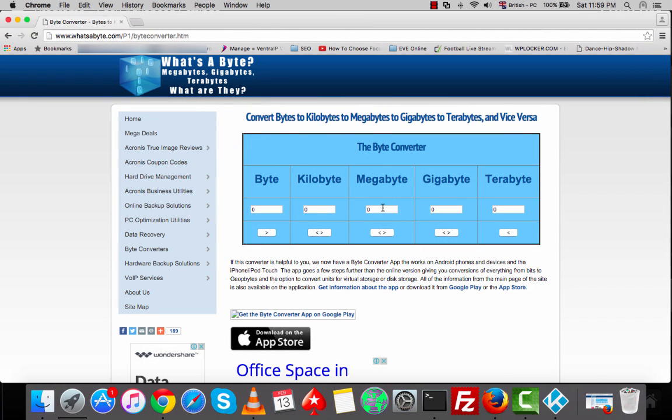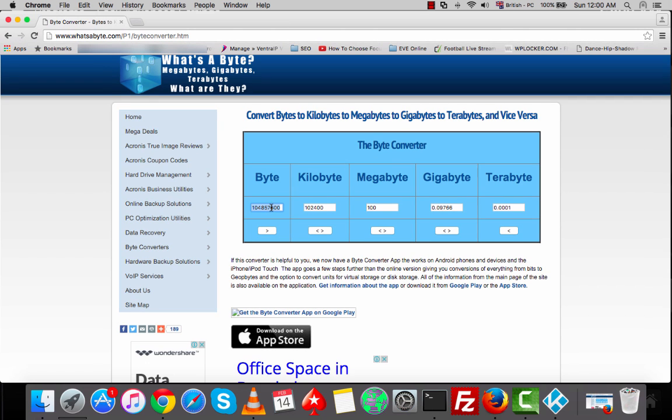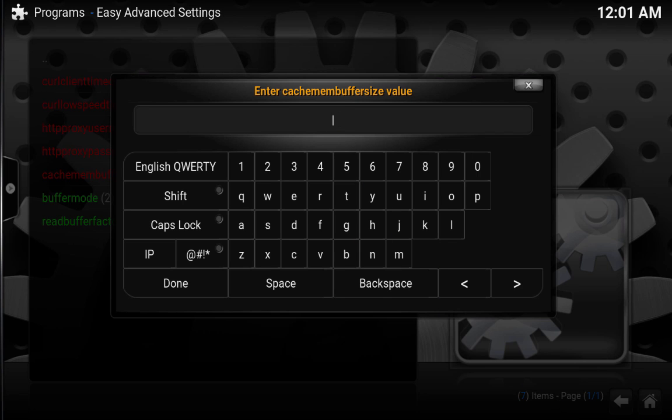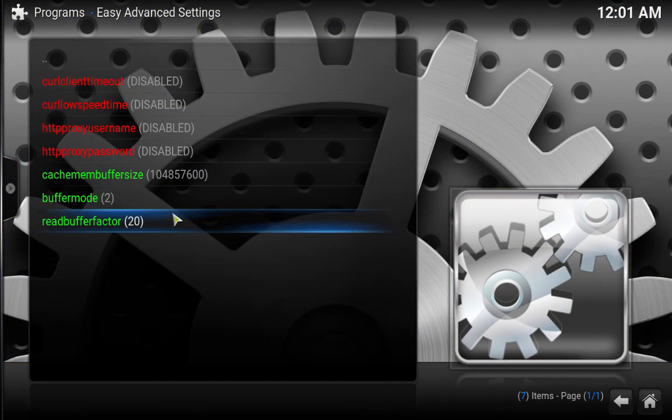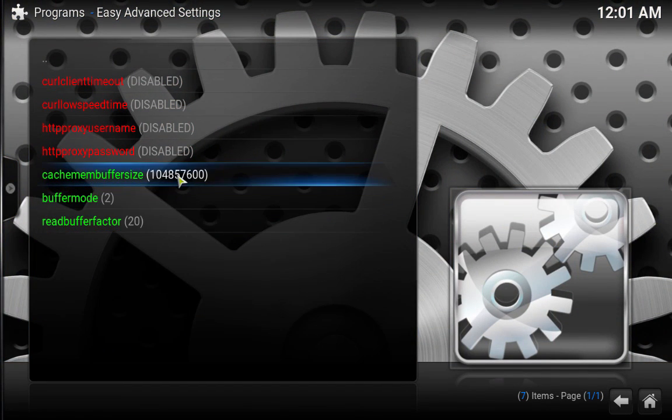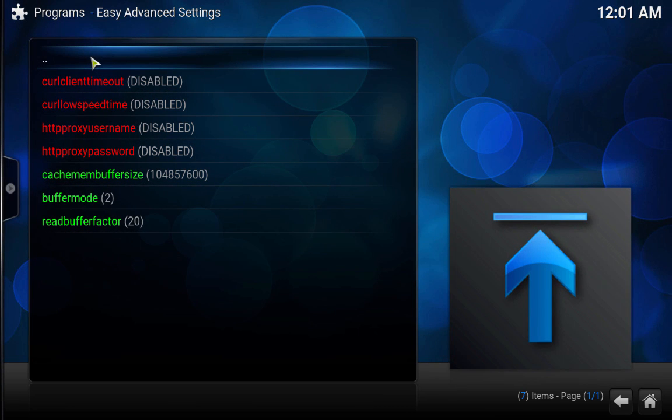This is the conversion tool. So I said I wanted 100 megabytes. So you want to be grabbing the byte value here. So highlighting that, copying that, jumping back into Kodi, you can just paste that straight in. So that is 100 megabytes in bytes, basically. So I'll throw that in there. They're the three values that are needed to be edited to change the buffering of Kodi.